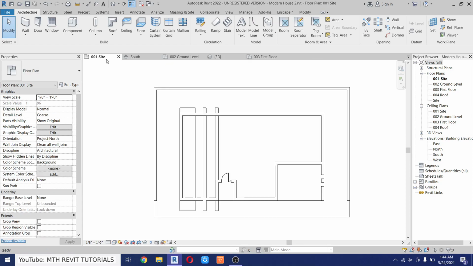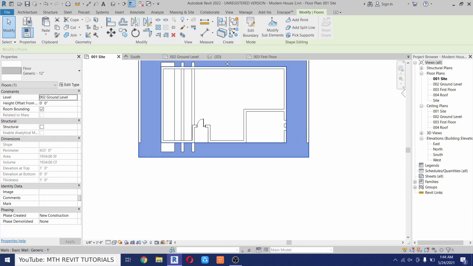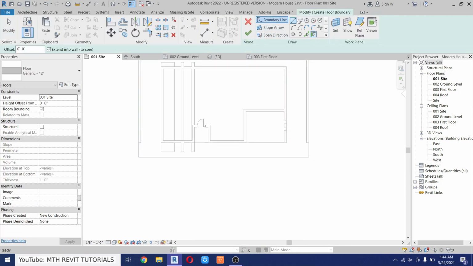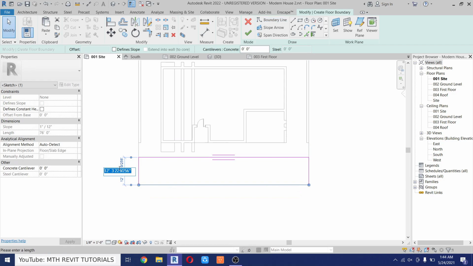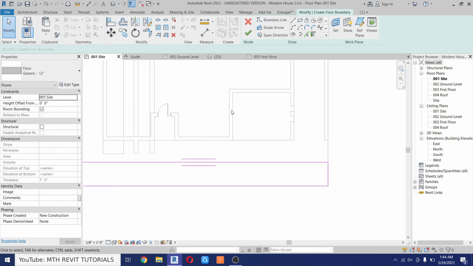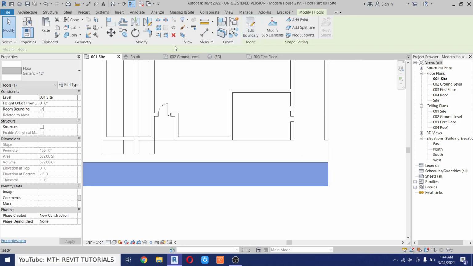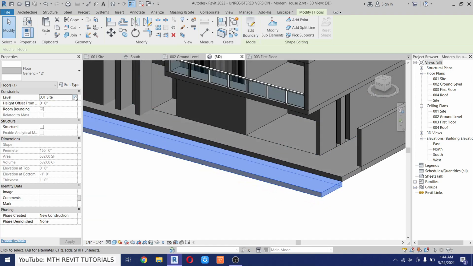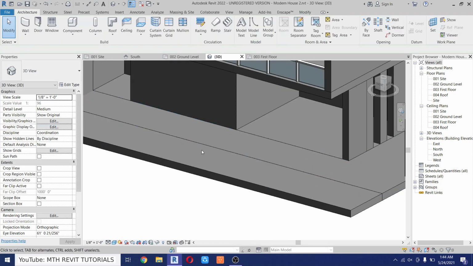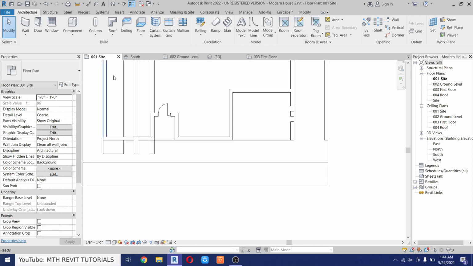So go back to site plan and use the same floor, create similar, and draw a floor here, maybe 7 feet again, and then click finish. And we want to create a ramp here. Okay, just take it to the ground level, and we want to create a ramp here. So let's do that. Go to the site plan.